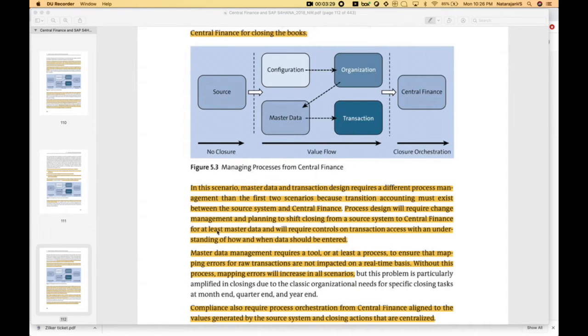Process design will require change management and planning to shift closing from the source system to central finance, for at least master data, and will require controls and transaction access with an understanding of how and when data should be entered.